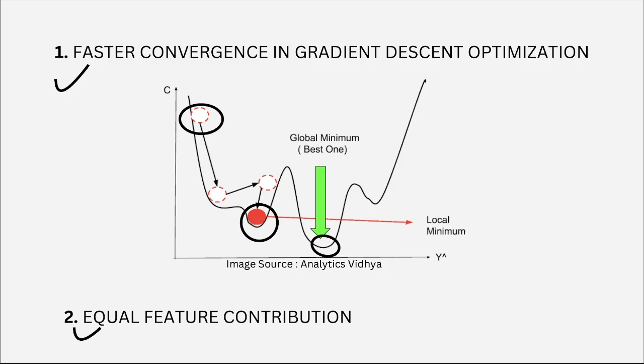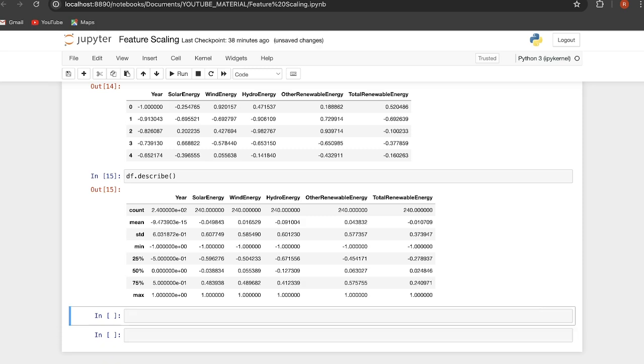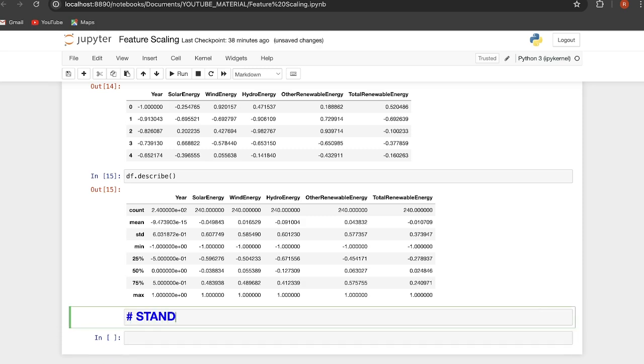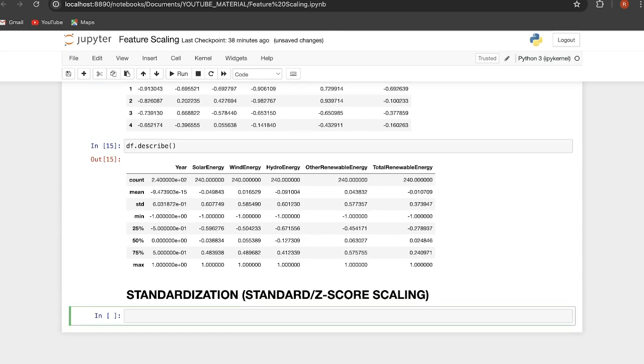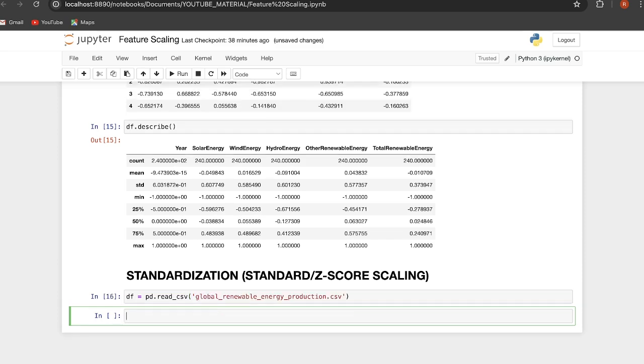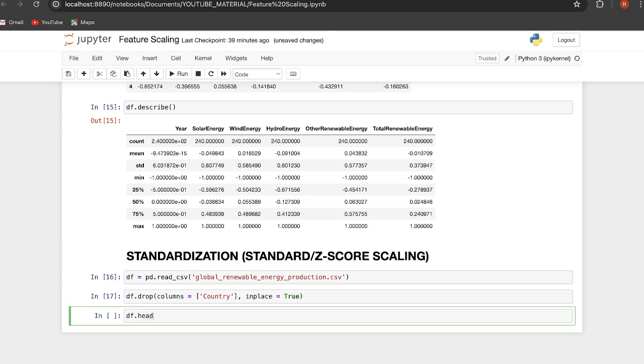So let us go back to the code. Let me give the heading here, which is standardization. And we can also call this standard scaling or z-score scaling. Again, we will load our data set, whatever we did previously. Let me run that, and let me also drop that country column, which is a categorical column, with inplace equal to True in order to make those changes permanent. Let's run that, and let me display the data set here.